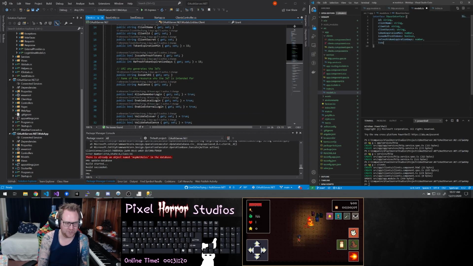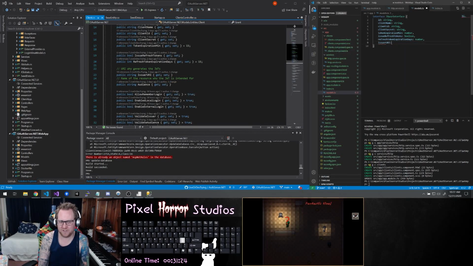We want to have the issuer URI, which is a string. We want to have an audience, which is a string. An allow remember login, which is a boolean. An enable local login, which is a boolean.